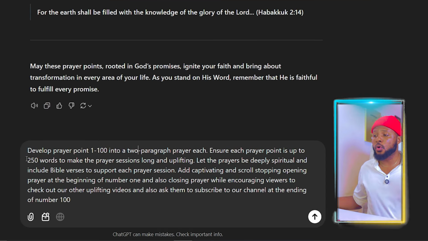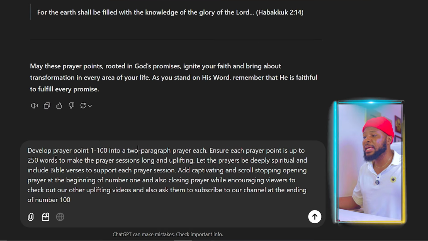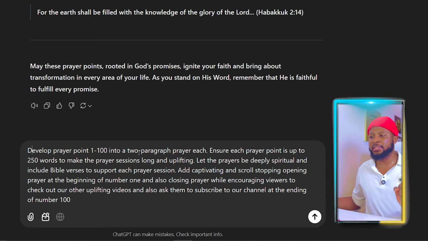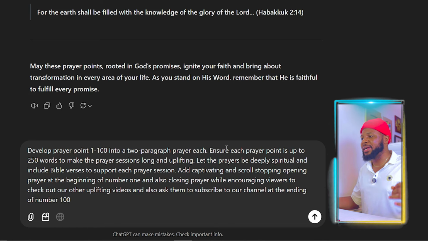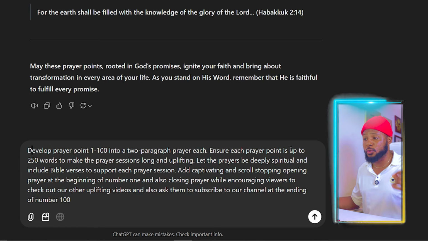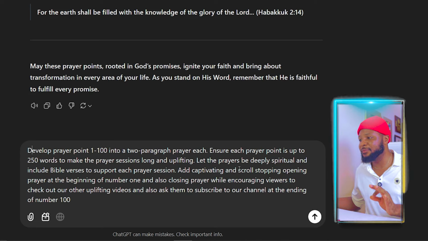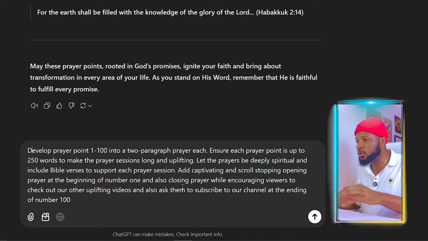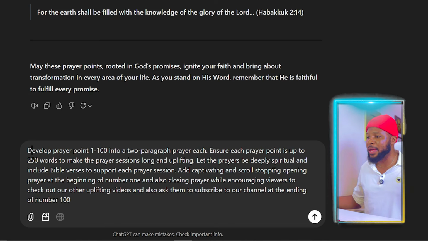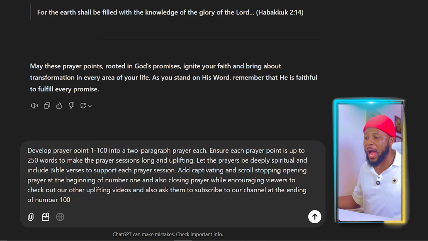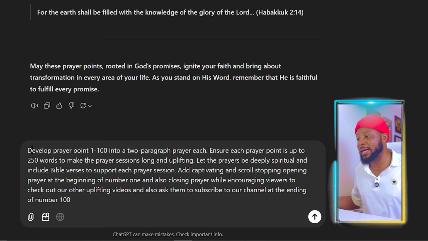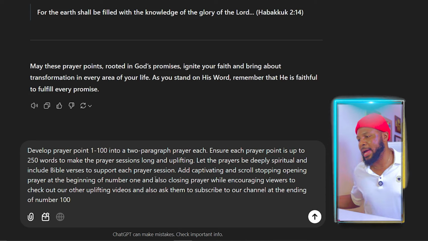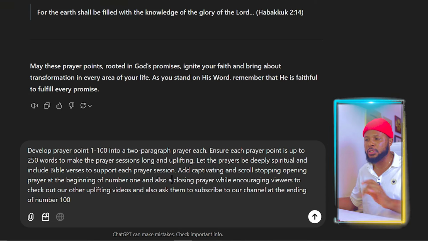Develop prayer point 1 to 100 into a 2 paragraph prayer each. Ensure each prayer point is up to 250 words to make the prayer section long and uplifting. Let the prayers be deeply spiritual and include Bible verses to support each prayer session. Add a captivating and scroll-stopping opening prayer at the beginning of number 1, and also add a closing prayer while encouraging viewers to check out our other uplifting videos, and also ask them to subscribe to our channel at the ending of number 100.